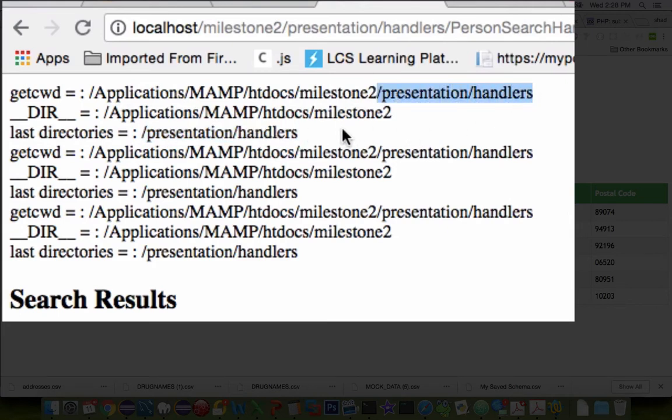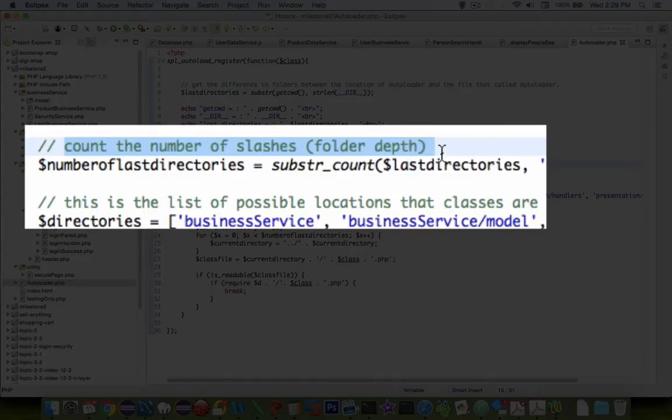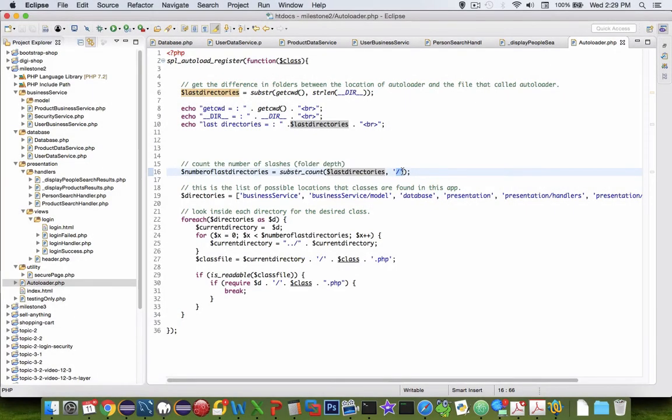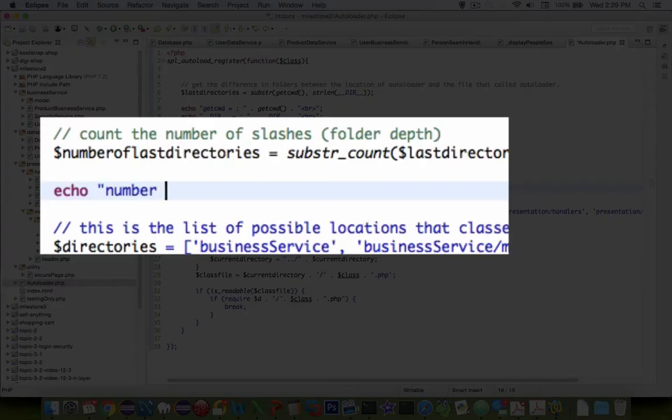And so a little bit of math goes on now after we've calculated the difference between these 2 directories. Now I want to know the number of slashes, or the number of depths of folders, there are difference between these. So what I do is a substring count. In this last directories variable, I'm looking for the number of slashes. In this case, there should be 2. So let's echo that out and see what happens.